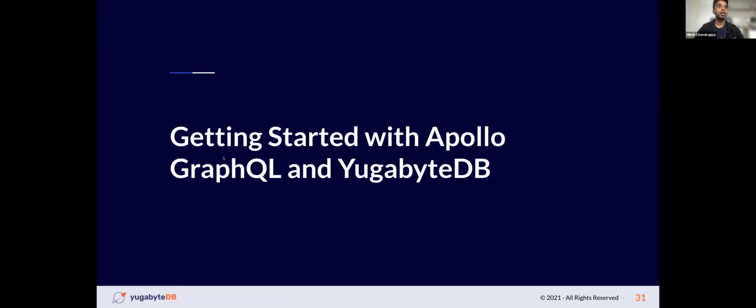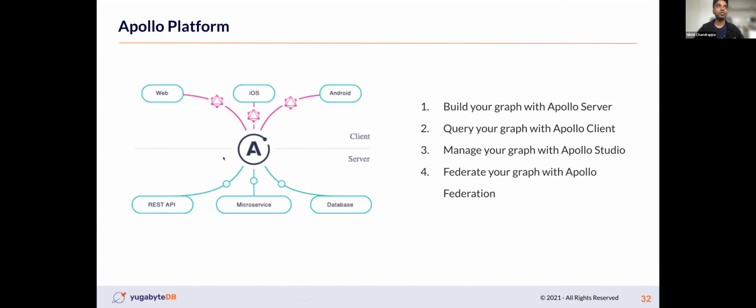Okay, sounds good. Let's get started with Apollo GraphQL. The Apollo platform provides a few more things compared to what Prisma provides, and it's also similar to how the Hasura GraphQL engine is. But one difference is that with the Apollo platform, you have a lot more control over how you are implementing your GraphQL server. These are the four different categories that the Apollo platform touches upon.